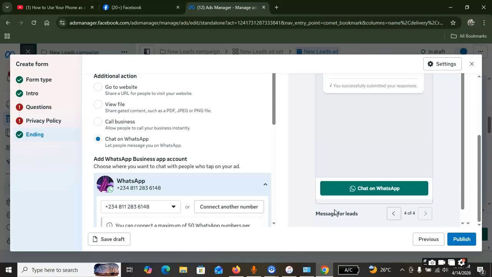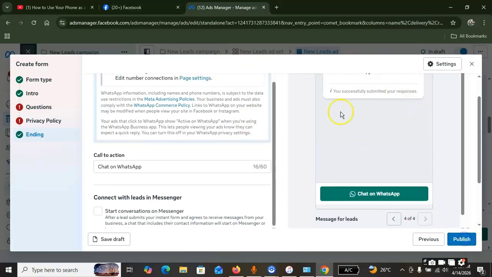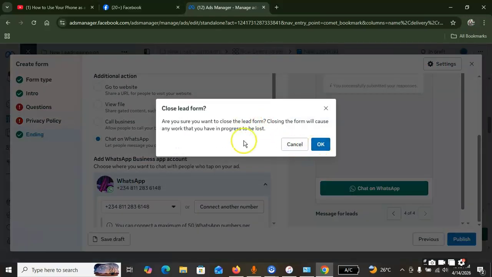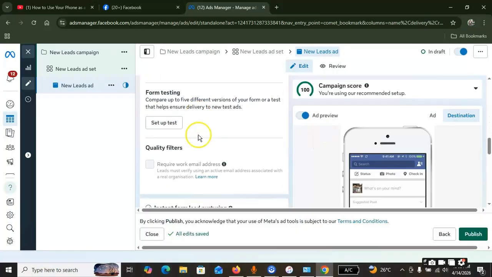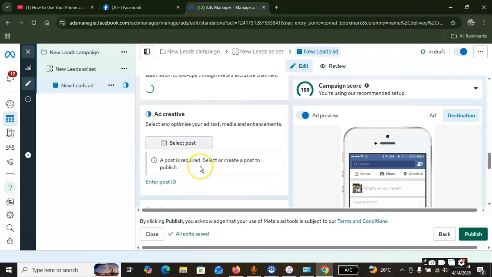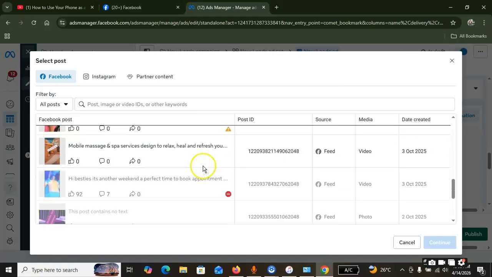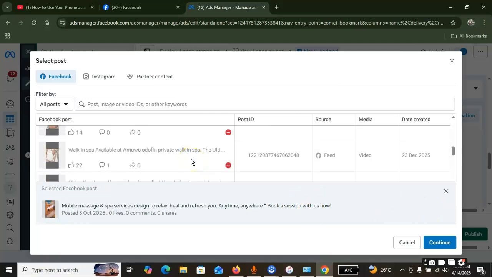Now, as you are done, you see the display of the form on your right hand side. We don't publish yet, we'll put the form. We are done with that. I just come here to creative, which we haven't done yet. These are the posts we have on our page.